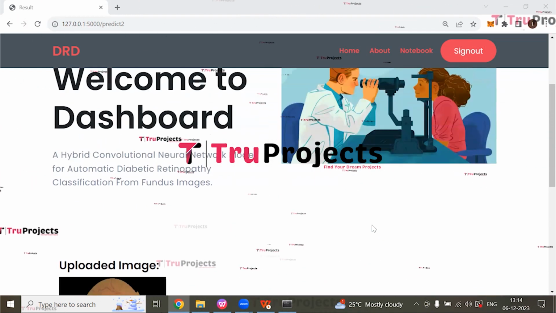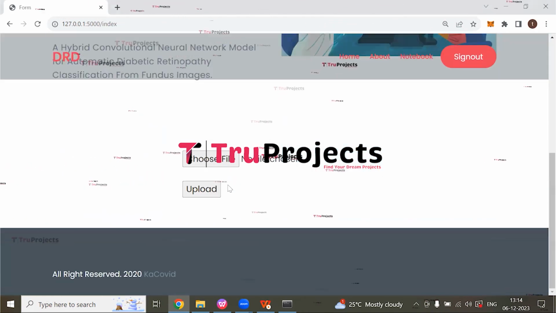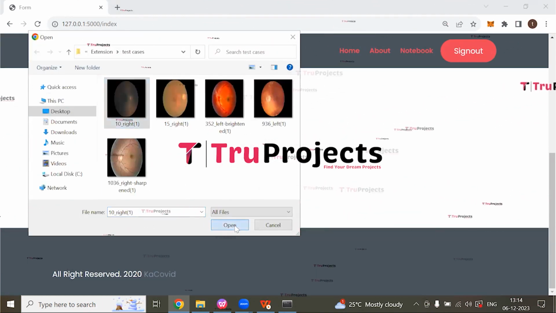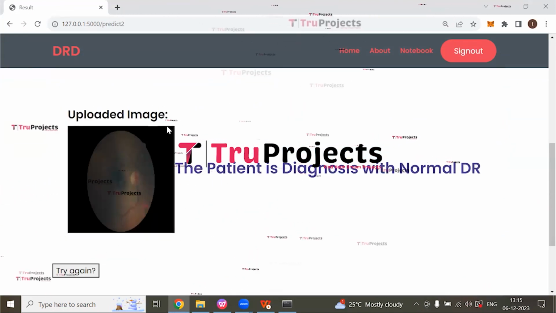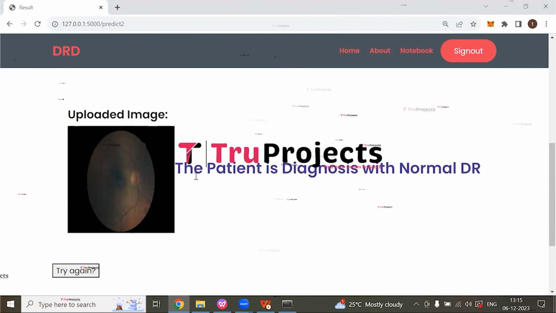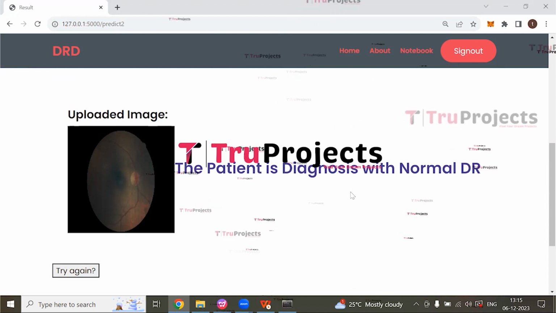Now we will upload some more images. Go to home. Now click on choose file. Here I'm selecting the first image. Click on open. Now click on upload button. Here we can see we got the result. This is the uploaded image, and the patient is diagnosed with normal DR, that is normal diabetic retinopathy.